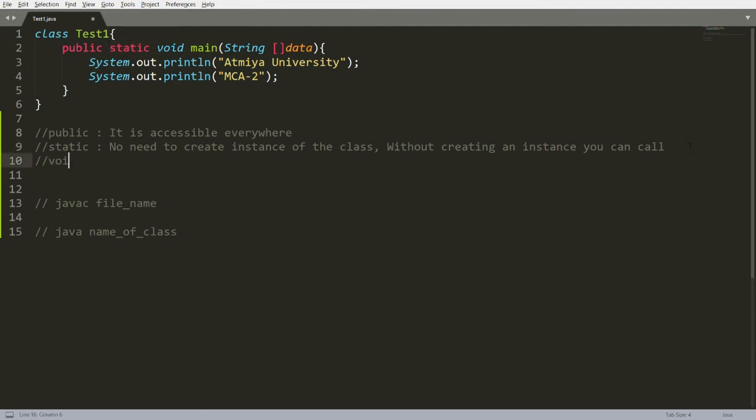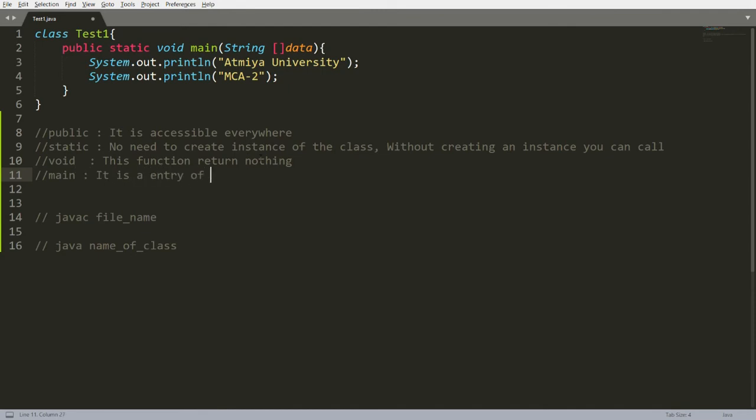What is the use of void? Void means this function returns nothing. So there is no return value of this function. Your Java execution will start from main and end with the main, right? So this function returns, you can say, nothing. And main, you can say, is an entry point of Java program execution. So your execution will start from main.